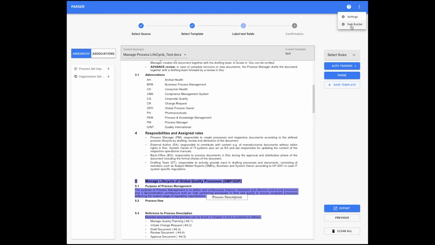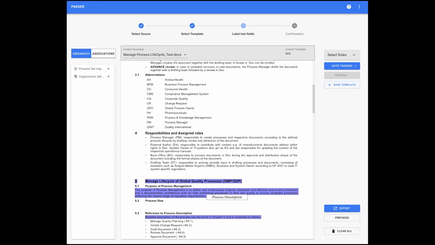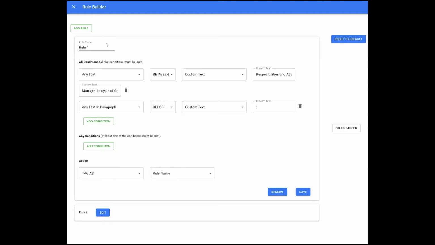For a more advanced parsing, users can use the rule builder. In this example, we can see how this section wasn't tagged and will have issues while parsing, as the format of the different objects of the paragraphs is not different. Let's create a rule to cover this specific section. We will use a combination of conditions that all of them must be met to work.